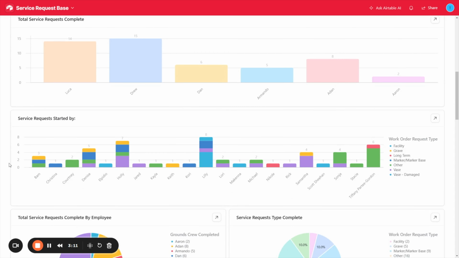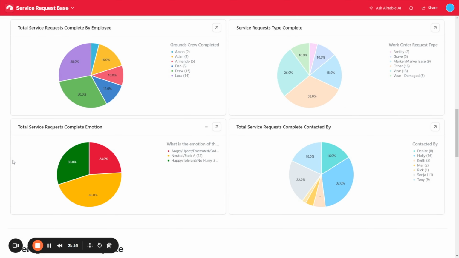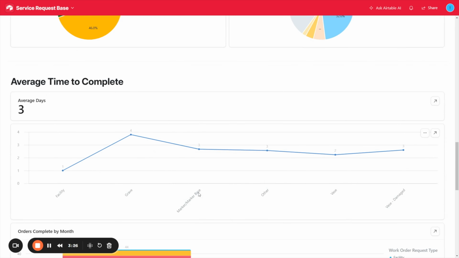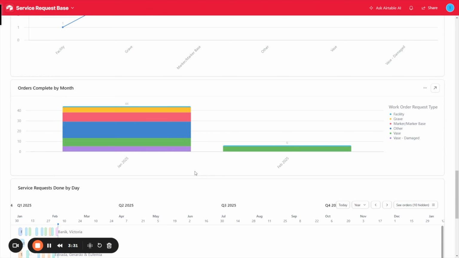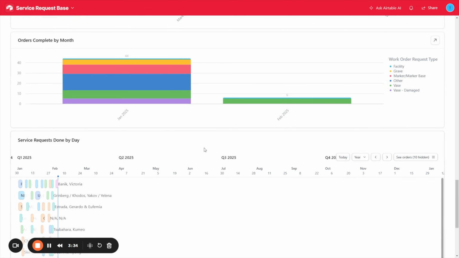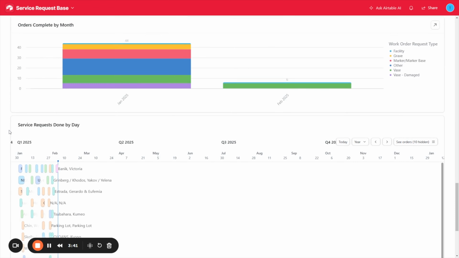And after they're completed, there will be a section that is need to be contacted by our family service team. They just expand the order and go in and complete the contact, and it will show contacted by. We can also see our average time to complete by type of order, and we can see how many orders and type we've completed each month. Lastly, if you want to see a specific breakdown, you can see service requests completed by day and by type.